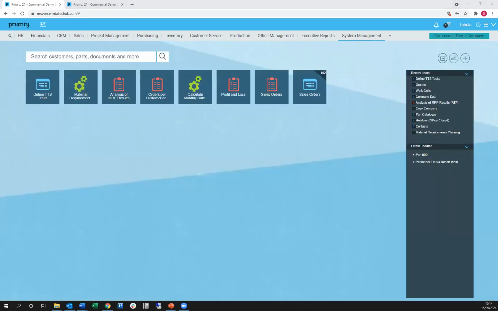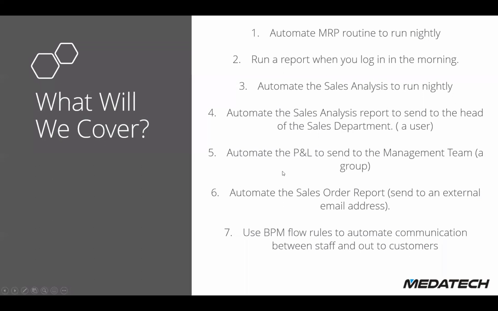So we'll jump back onto our PowerPoint now. So now we want to automate the sales analysis report. That's the one that's coming afterwards, to send to the head of the sales department, who is in the system as a user.